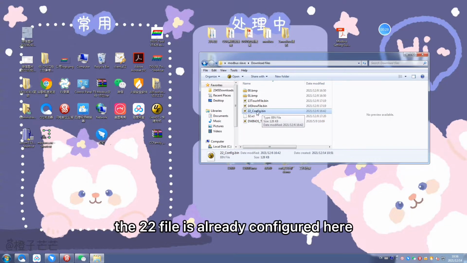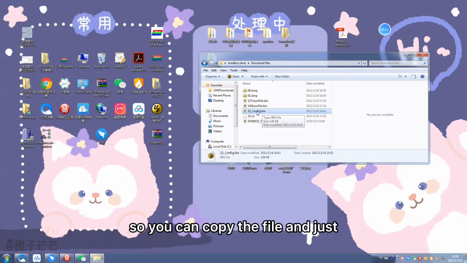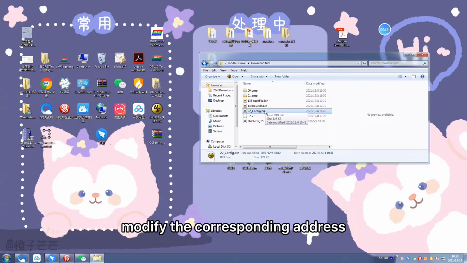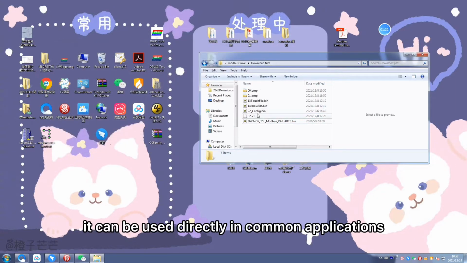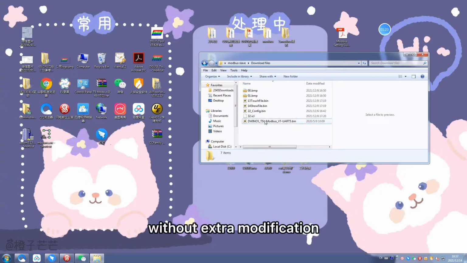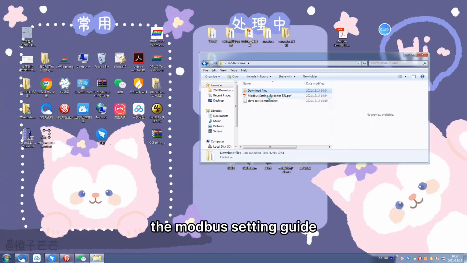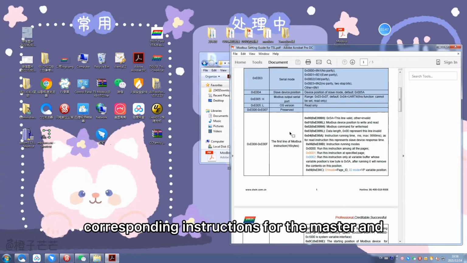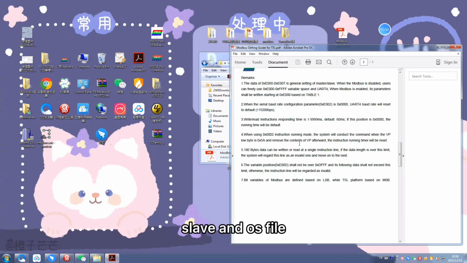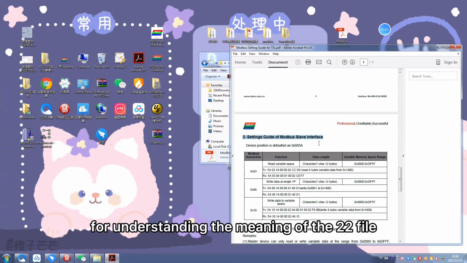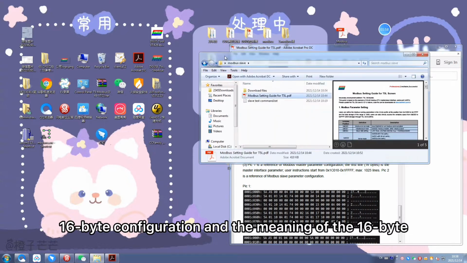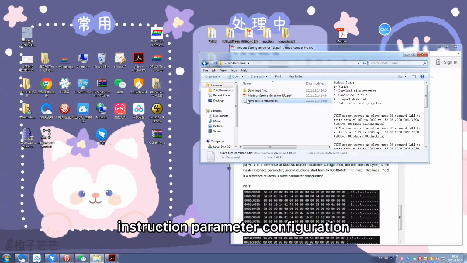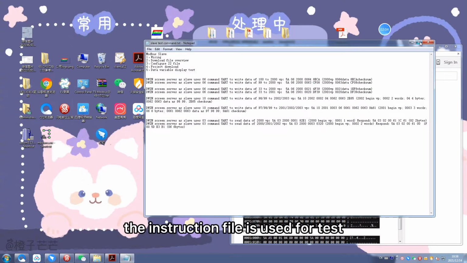The 22 file is already configured here, so you can copy the file and just modify the corresponding address without configuring the initial 22 file. The D1OS file can be opened with the D1OS Builder and can be used directly in common applications without extra modification. The Modbus setting guide describes the corresponding instructions for the master, the slave, and the OS file, for understanding the meaning of the 22 file 16-byte configuration and the 16-byte instruction parameter configuration. The instruction file is used for testing.